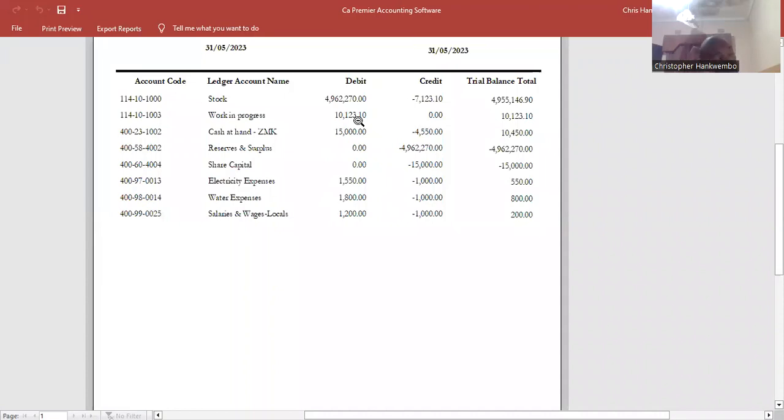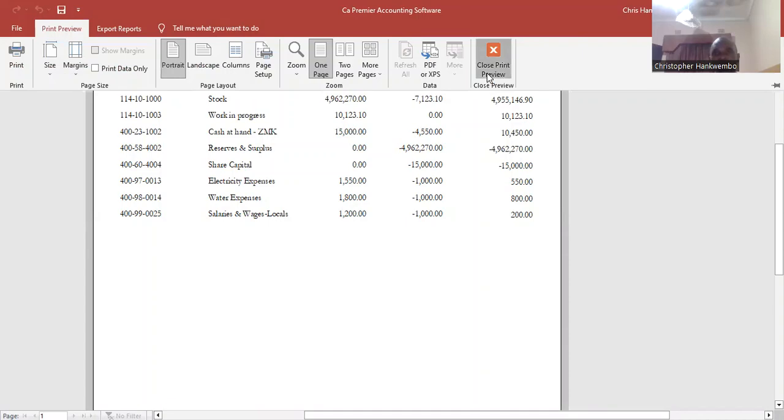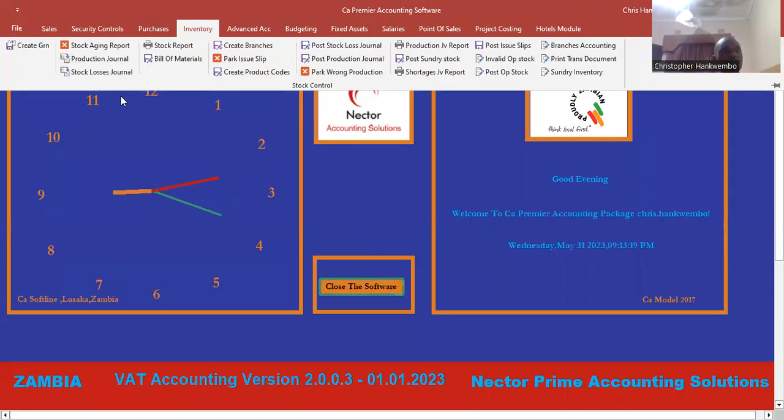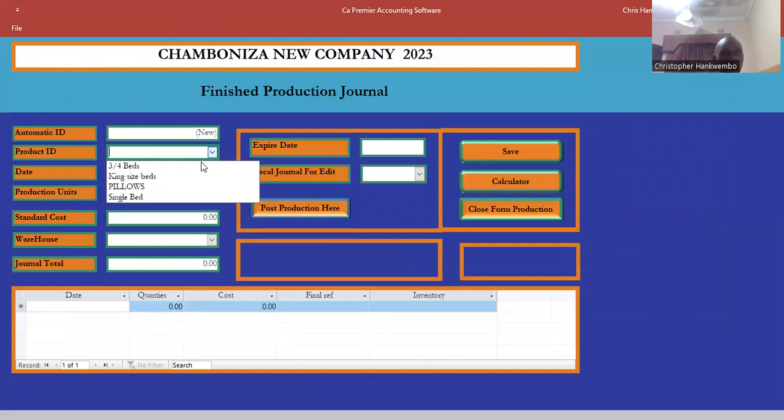Now let's assume we manufacture 10 beds at 100 kwacha each, king size. What happens from there? What are we going to do? It's simple. We have manufactured the finished king size, so you go under production journal, you select king size here. Now when? Today. So today, how many?